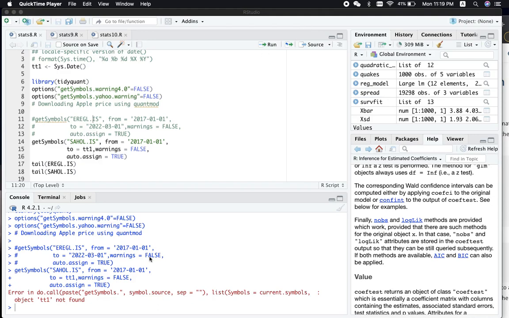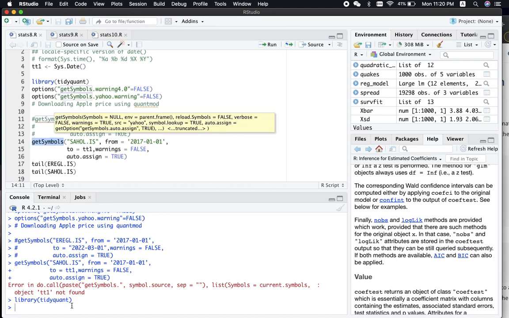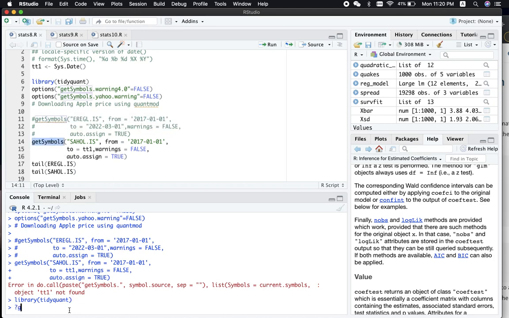In this video I will show how to download stock prices in R using the tidyquant package. If you don't have it, you can install this package using the install.packages command in R, just like we have done with the other packages. It's no different. Once you install this package, you can include it, and we can access the functions in this package. One of the functions is this get symbols function.